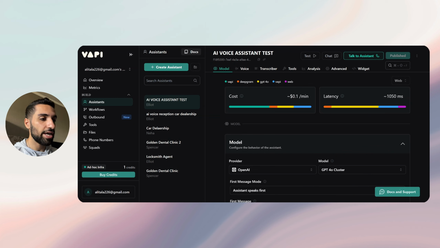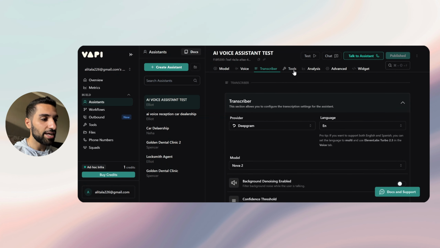So this is our AI voice assistant test that I made, and you can see that we have some tabs here. We can choose model, voice, transcriber, tools, analysis, advanced, and widget is for when we want to use our assistant as a widget inside our applications or on our website. But these are more advanced. I'm not going to cover them in this video. Here I just want to show you how you can use a model, use your voice, use your transcriber, and give a tool. That's it.